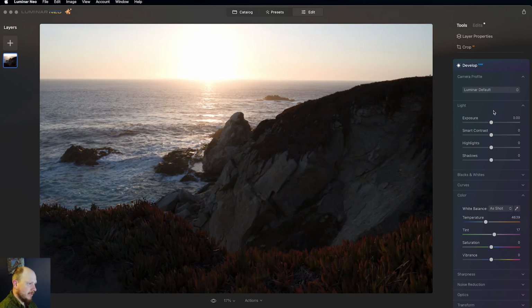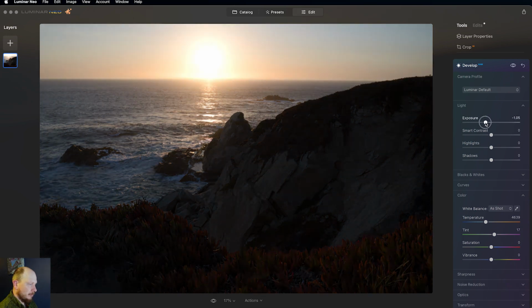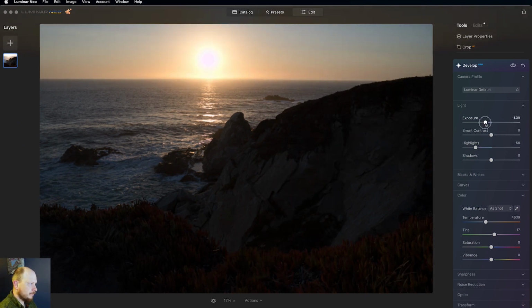Okay, so what I want to do first is bring down the highlights because the sky is way overexposed. So I'm just going to bring down the exposure and the highlights until that sky starts to look a little bit better.